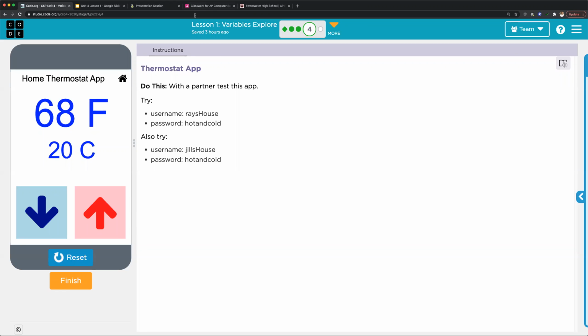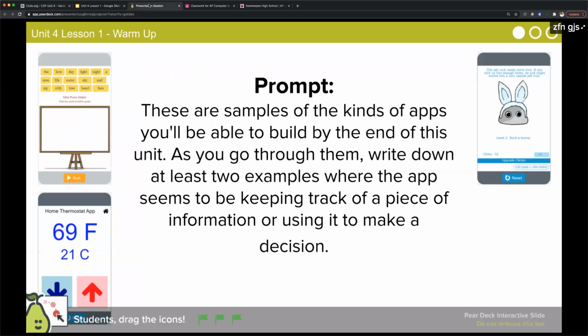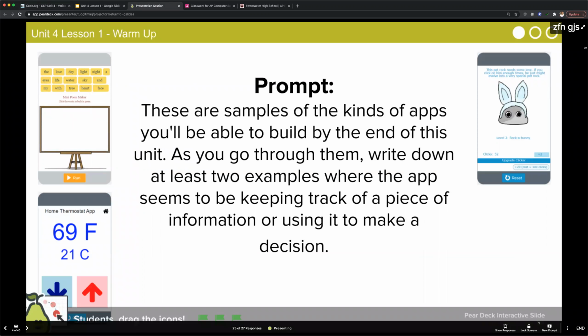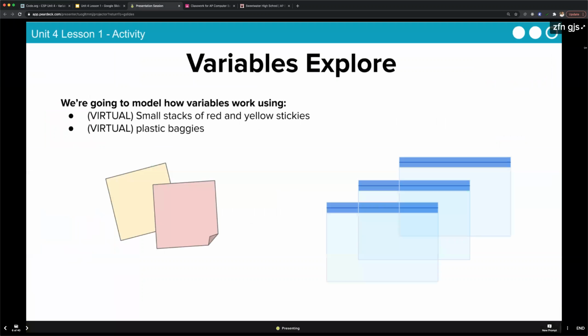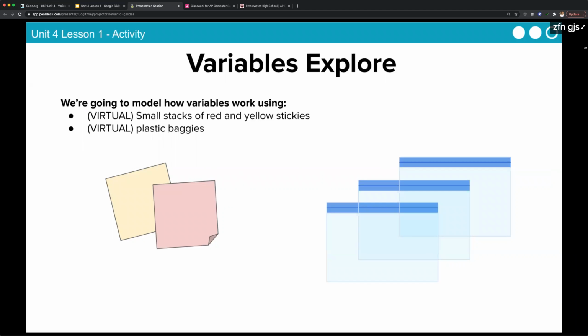All right, well done. So yes, all three of these applications track data and use that data to change the behavior of the application. And so that's a really powerful thing to be able to do. And that's what we'll be learning in the next few lessons that are in this unit. So let's now go back to our Pear Deck, and we're going to talk about variables. If we were in the classroom, we would be using kind of like a hands-on activity using sticky notes and plastic bags to model variables and the way that they contain values.